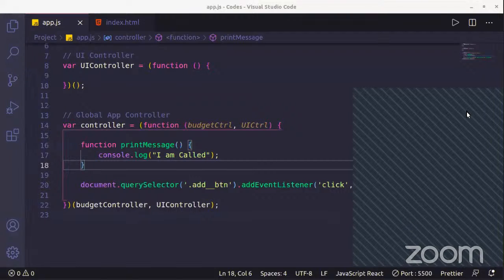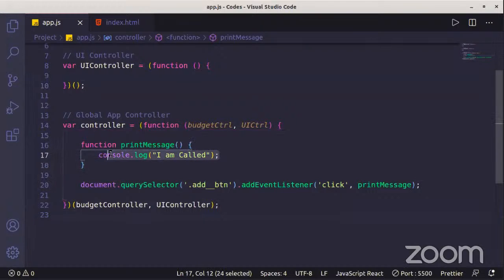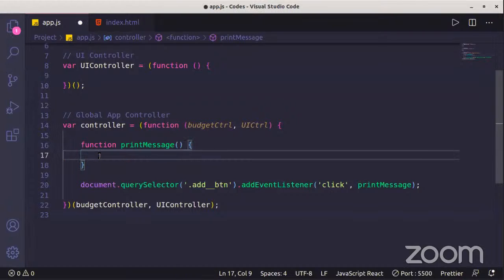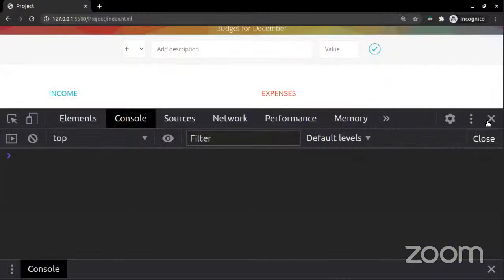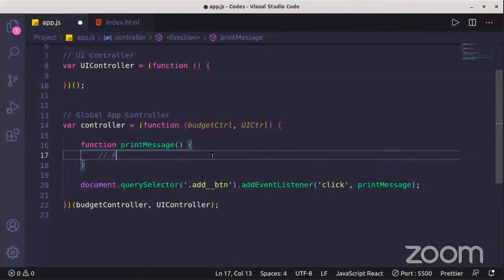Okay, so without wasting time, let's move forward. Actually we will not just use the callback function, or just print from the function. So what operations do we need to do for this project? First, we will get all the data from these 3 fields, and only after that can we add it to the income or expenses. So first I will get all the data. For this, let me add one comment: get input data.